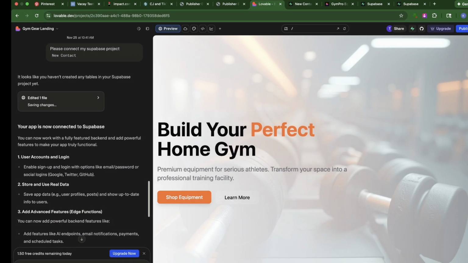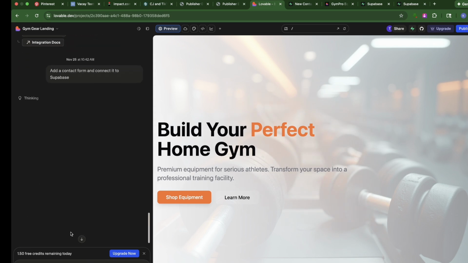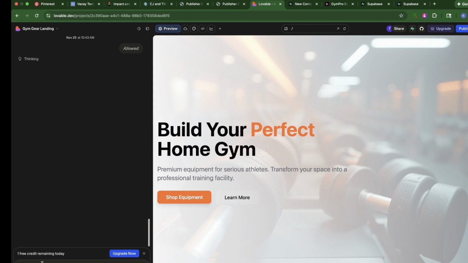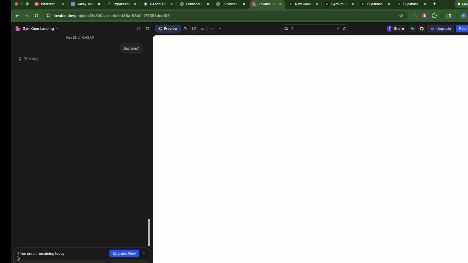You can manage connected organizations. I'll come now here and say add a contact form and connect it to Supabase. I may do another video with a full Supabase integration later on. I'll click on run. I hope the 1.5 credits will be enough. It's asking me if it should modify database. I say allow, and I'm keeping my fingers crossed that this 1 credit will take us all through.